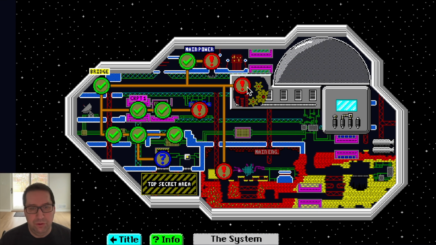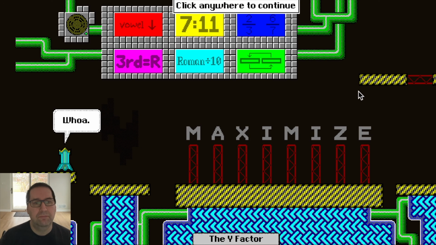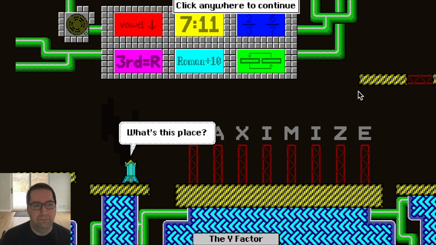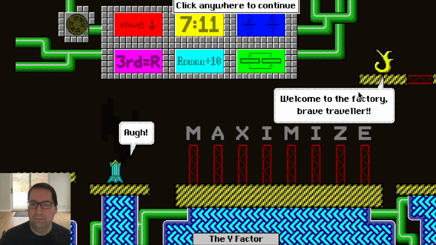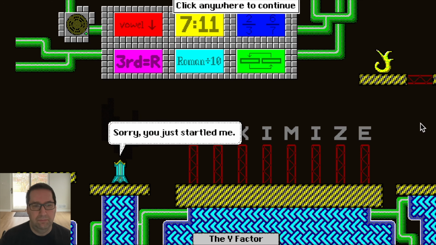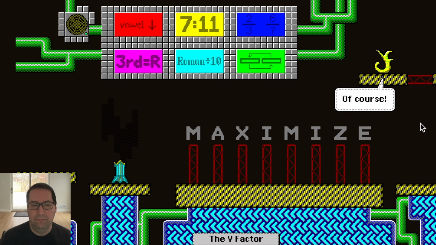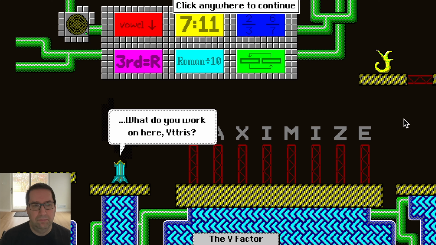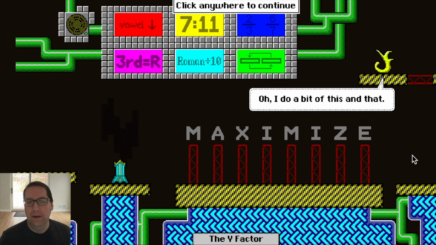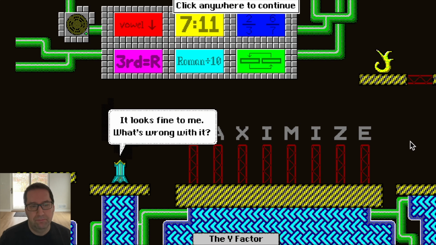This room with the gears looks kind of interesting. Let's check that out. It just seems a little bit of a Joker-like character. Trickster, that's the word I was looking for.